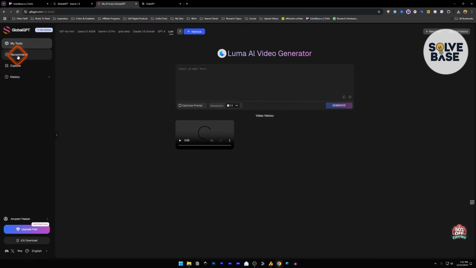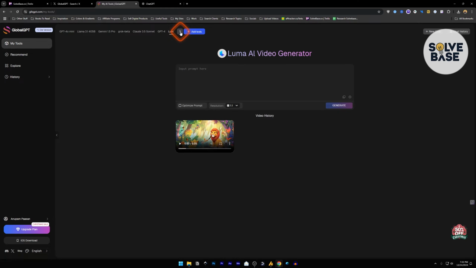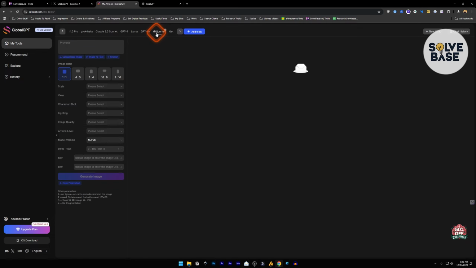Now, if I click on recommended on the left, you'll find these tool sets. So these are all the tool sets. This is what I was talking about before. You can apply for these tool sets. For example, I can just click here for student, and it's going to apply all these tools in my tools page. Now for this video, I'm going to try Midjourney next.